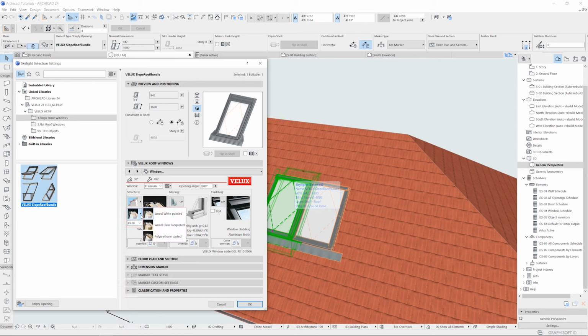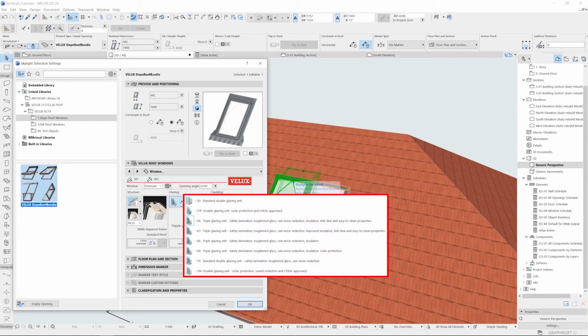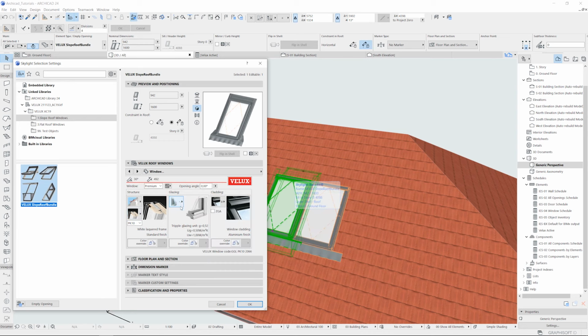Here, we can also choose a framing structure and a glazing type. The thermal properties of the glazing and window can be viewed here. The cladding can be changed here, where we also have the option to add a glazing bar. This glazing bar can be used to create the appearance of a traditional conservation window. The color override in the bottom will be explained in another episode.